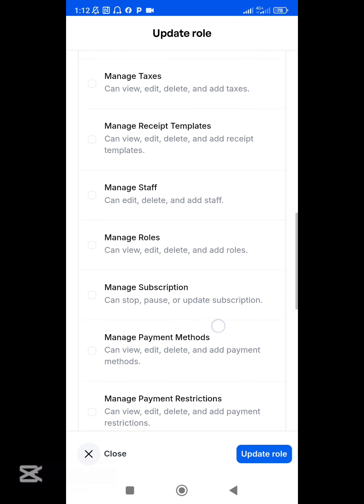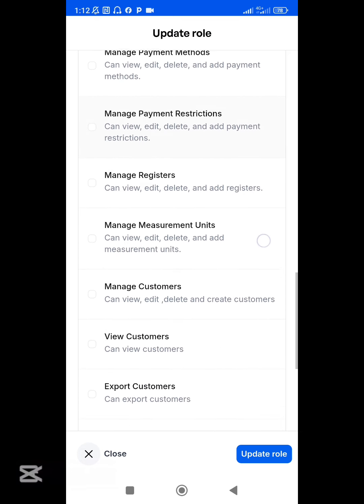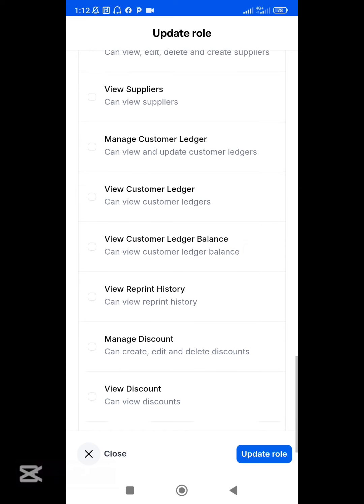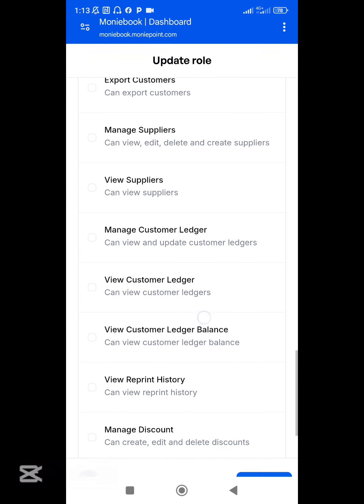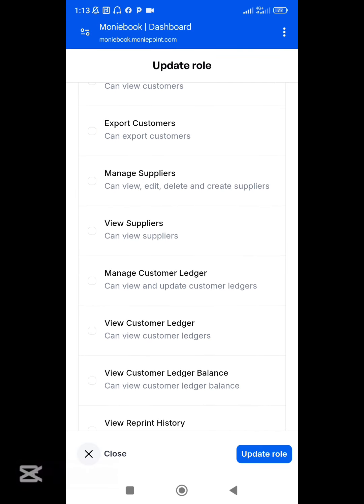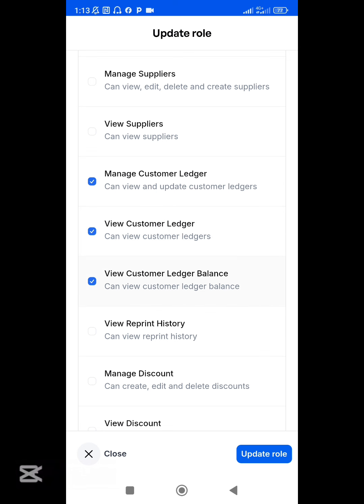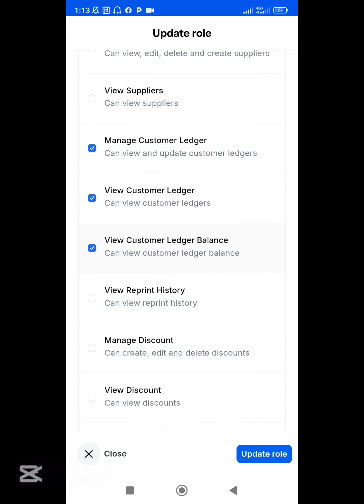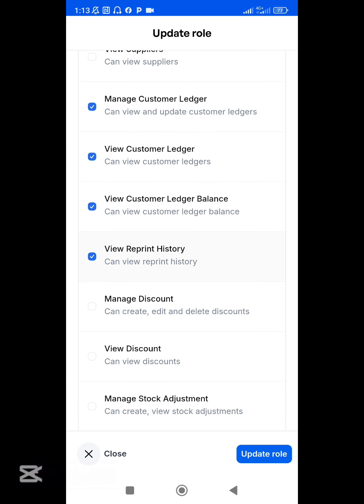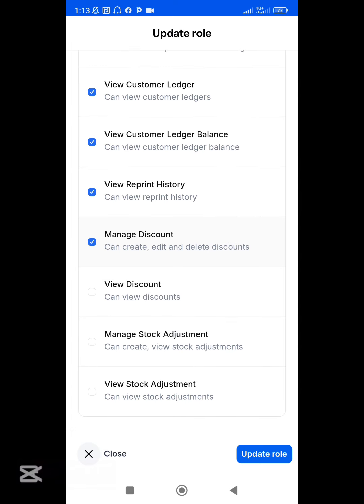As we are going down, we can see other roles that we want them to be able to do. Let us see whether we can make them able to add and manage customers. They can manage customer ledger, view and update customer ledgers, and view customer ledger balance. They can also reprint history and manage discounts: create, edit, and delete discounts. No, we don't want them to have that, but they can view discounts.